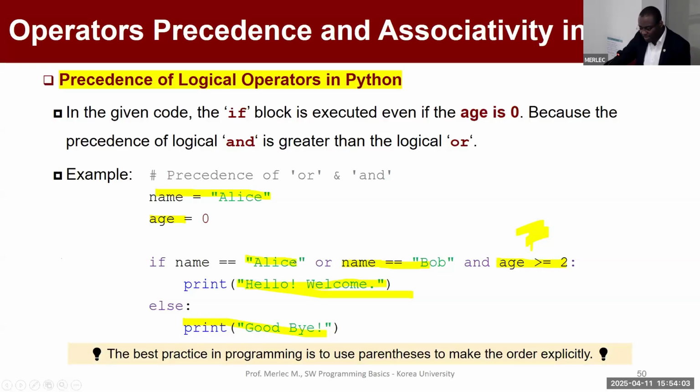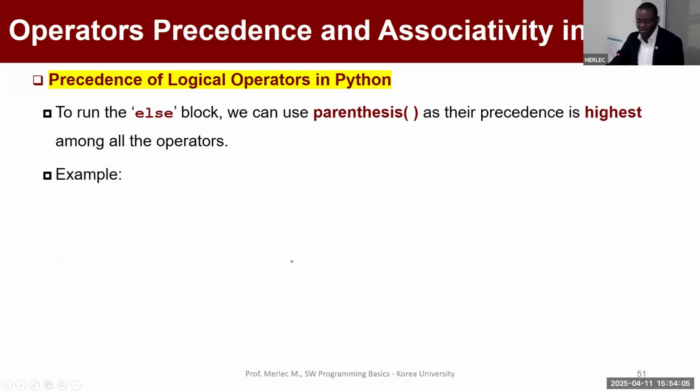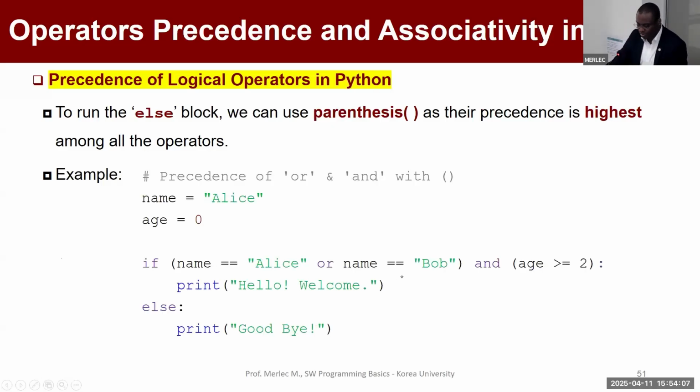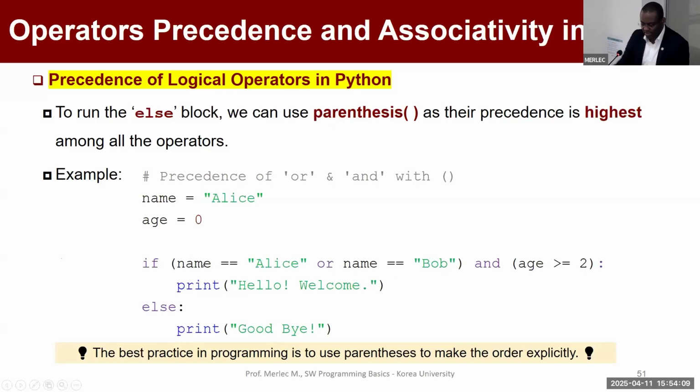So for explicitness and readability, use parentheses like this. You can first check these parts. Alice or Bob means that if at least one of those two expressions is true, and this one is true, because this is and, this instruction will be executed. If this one is false and this one is true, you will go to else.